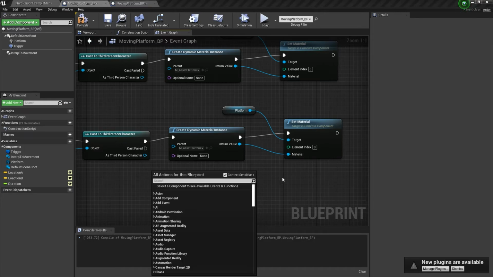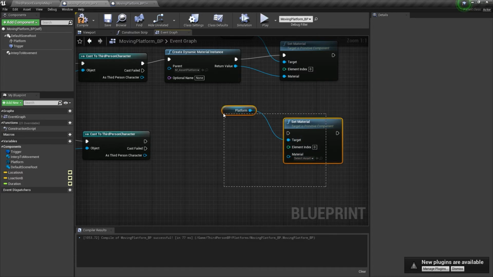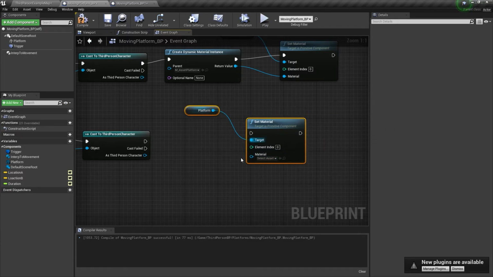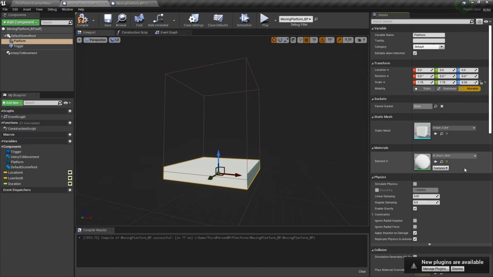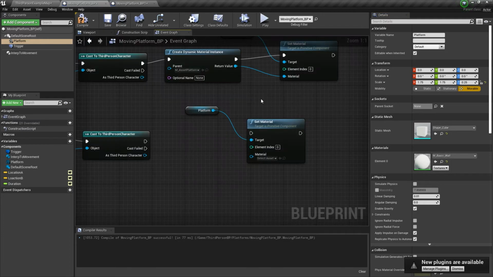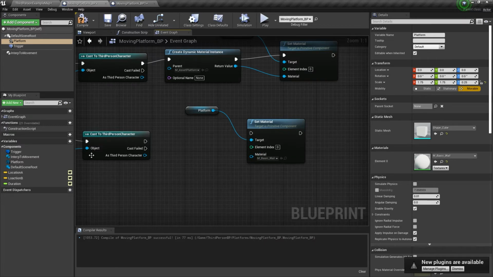Now instead of creating a dynamic material instance, we're actually going to get rid of that. And we want to find out what material we're using here. So we're using basic wall. What we'll do is we'll just remember that, go into event graph, and we'll just type in basic wall. Okay.